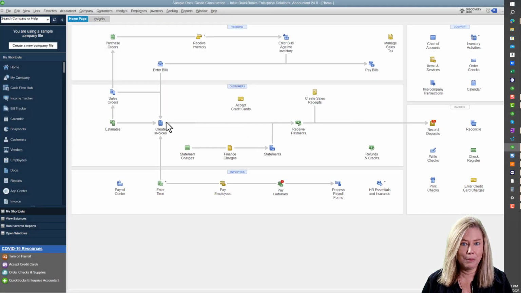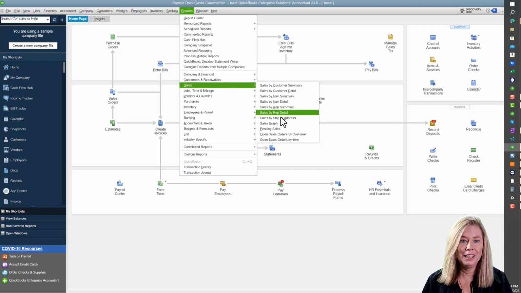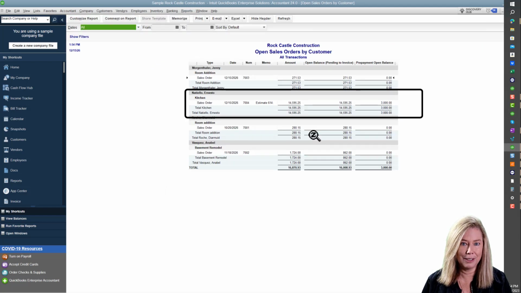Now let's talk about prepayment reports. There are 2 prepayment reports available to run. The first report is an open sales order by customer. Go to Reports, Sales, Open Sales Order by Customer. Here we can view Ernesto's sales order, total amount of sales order, the open balance, which is the same because we haven't billed and invoiced against the sales order, and any prepayments made to date. Ernesto shows the $3,000 prepayment to date.